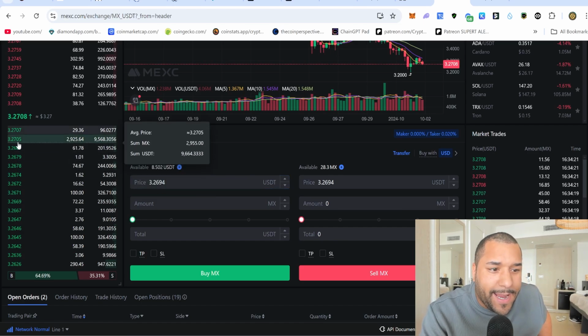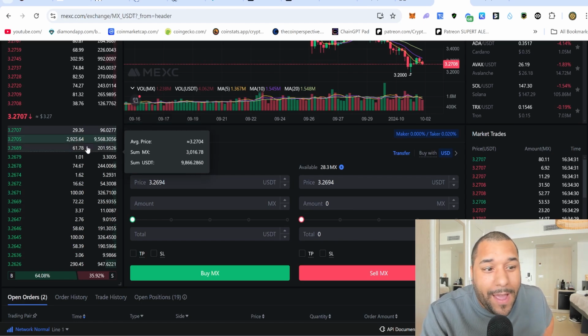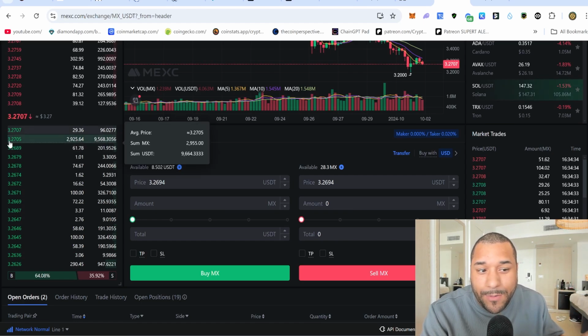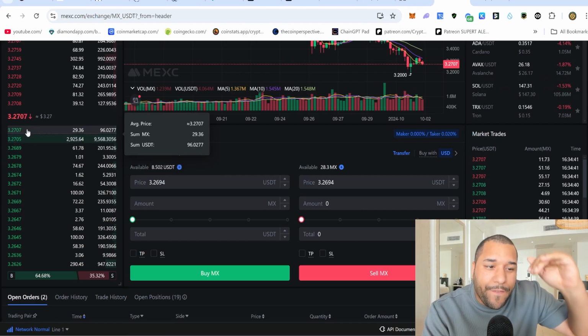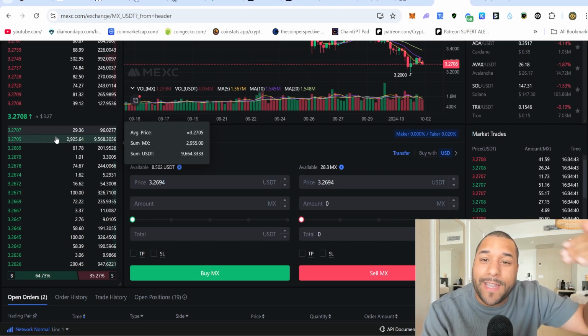Someone here is saying, I want to buy a bunch of these tokens. I want to buy 2,925 MEX tokens, and they're looking to spend $9,500 worth. But they're saying, I want to buy it at $3.27. So if it falls to that price, well, $3.2705, if it falls there, their order will start to get filled.